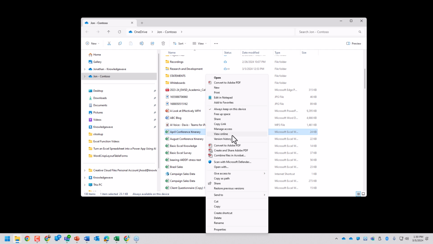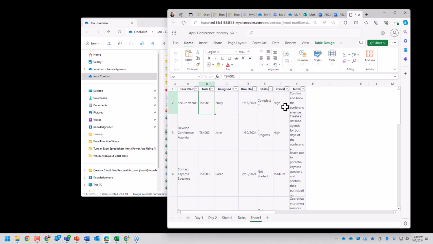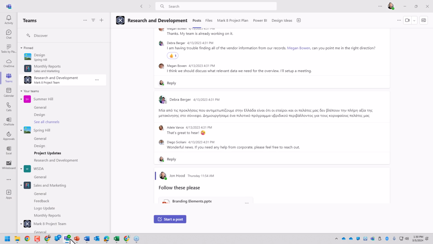If you want to view it online, because sometimes people bounce back and forth between using File Explorer and using the browser, it's easy to just click and then you can go find where that document lives. The last thing I wanted to show is here in Teams.